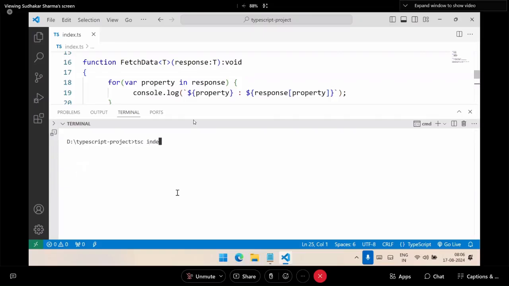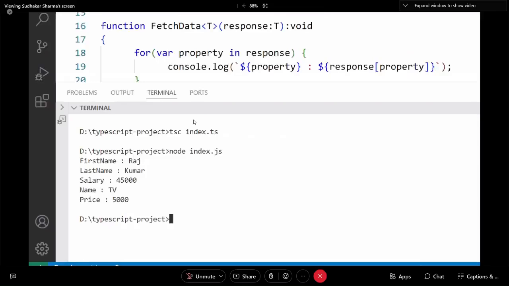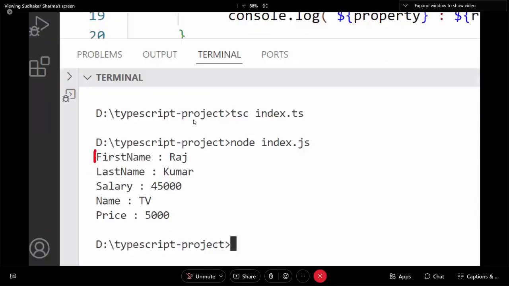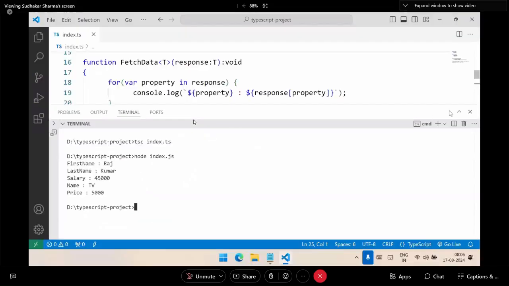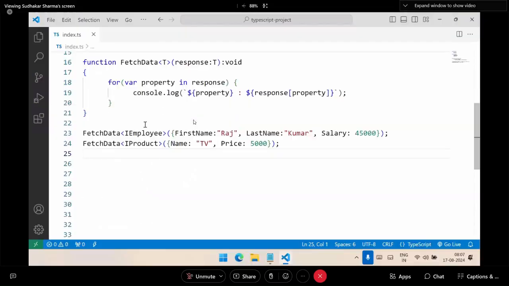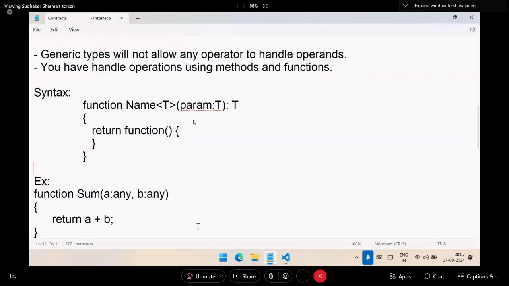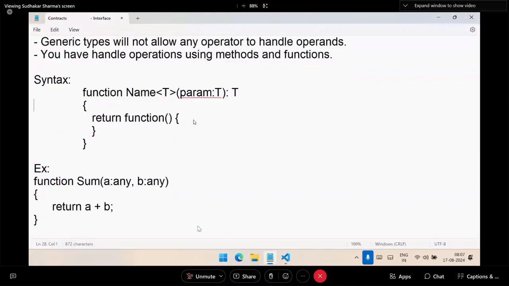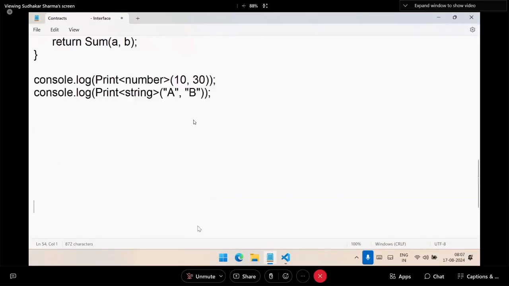tsc index.ts and node index.js. And you can see it is going to display both. This is the employee data and this is the product data. That means the function is designed in such a way that it can handle any kind of data. This is actually the nature of generics. Generics allow you to configure type safety. This is one example I will give here.